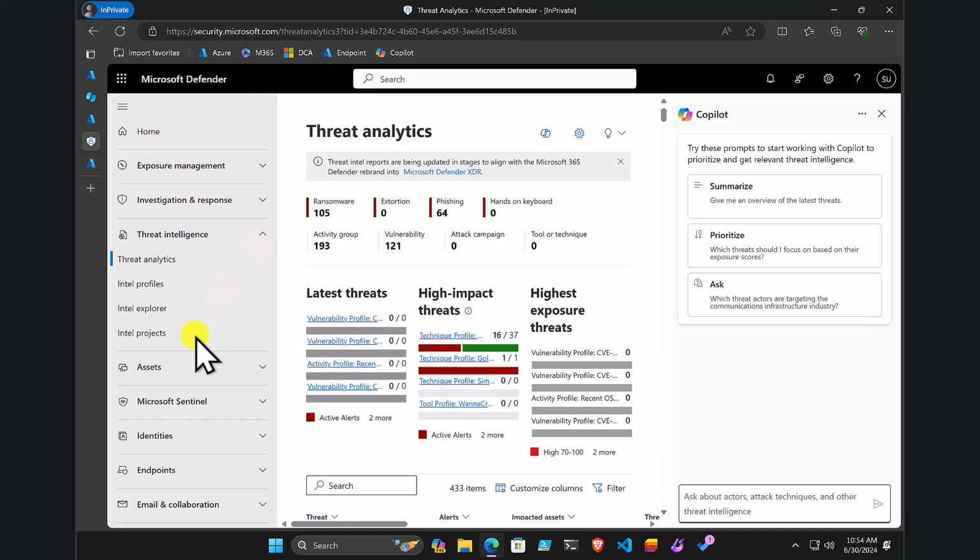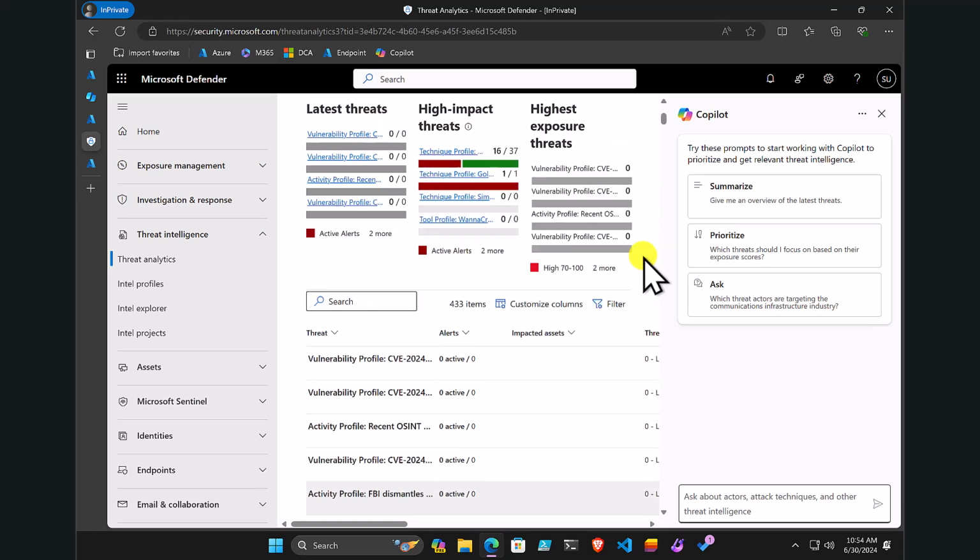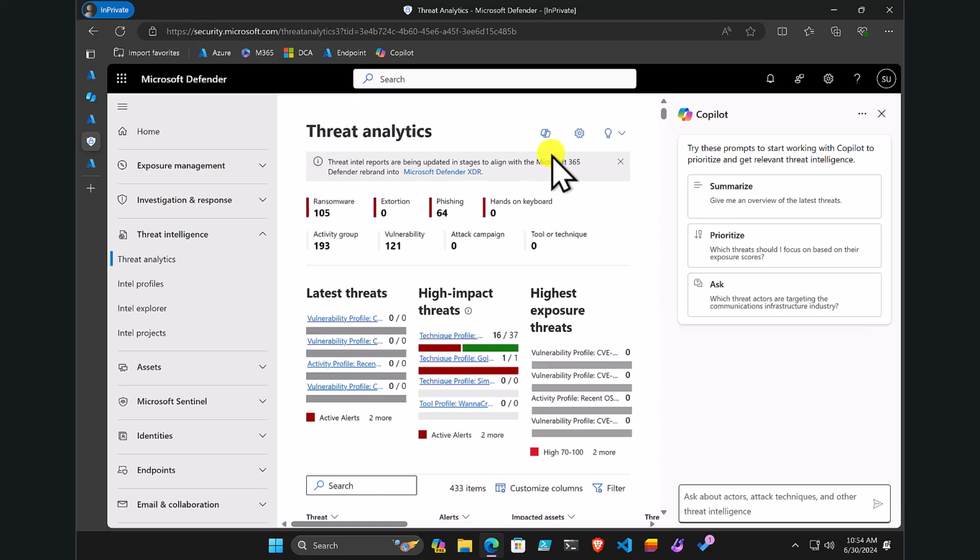So now if we pop over to threat analytics here, you'll see that Copilot again appears. This threat analytics gives us a list of all the known incidents or threats that are out there. And again, we can look at that compared to our environment. Once again, you'll notice that the Copilot is up here. It says we can get insights on the most relevant threats in your exposure score. So let's press that and basically see what that prompts up.